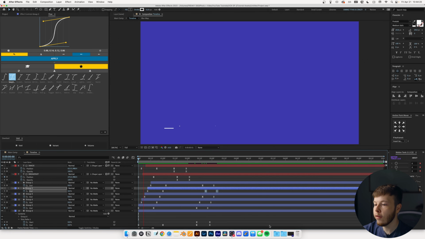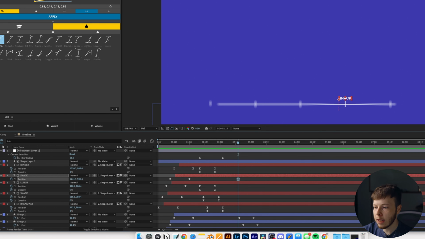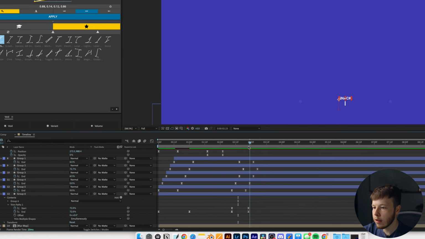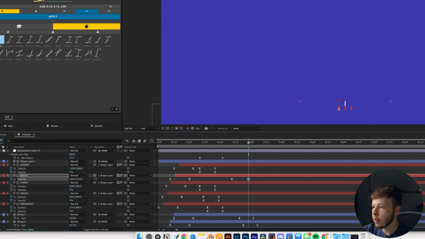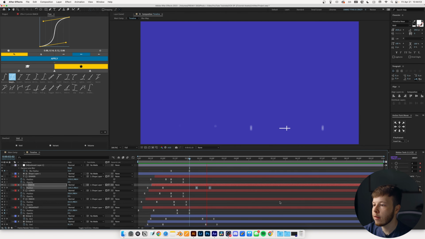So now we have this. We have our text, which I'm just going to keyframe the position. P to open the position, keyframe that to match the main timeline. Boom. Drag it below. Select the keyframes, make sure the easing is the same. Play it back. And I actually want to move this just a little bit.